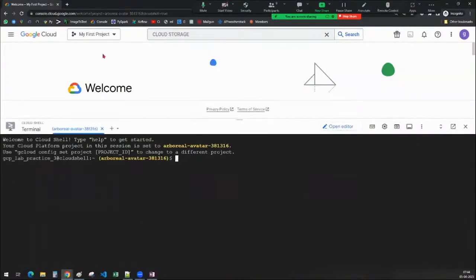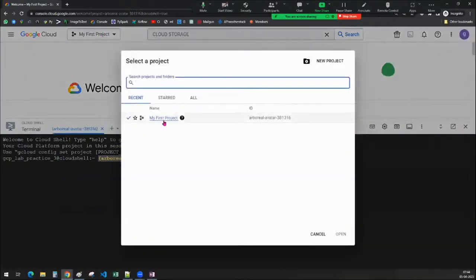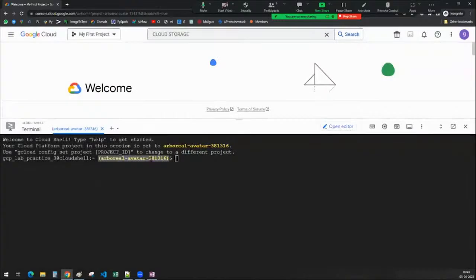So whenever you are working from the console, the very first thing is you select a project, right? Likewise, whenever you work from a Cloud Shell also, you select a proper project. By default, this project is selected. How do I know? Every project is tracked with the help of its project ID, guys. So this is your project ID, arboreal avatar, right? Here you see arboreal avatar. So this is your project ID.